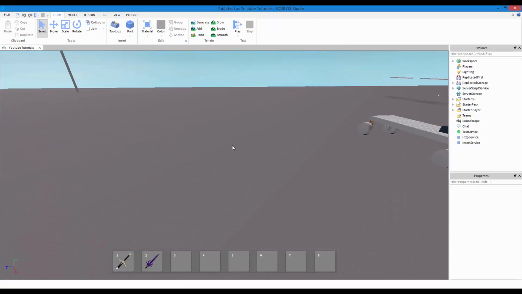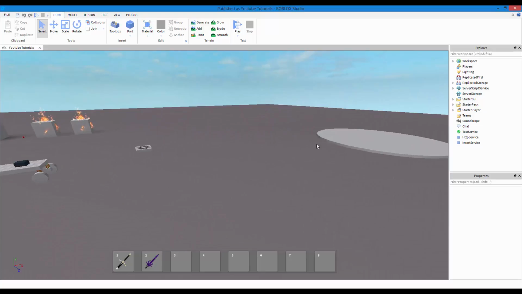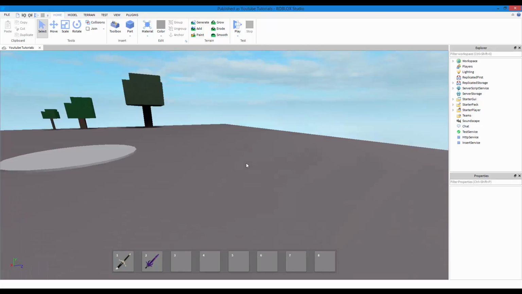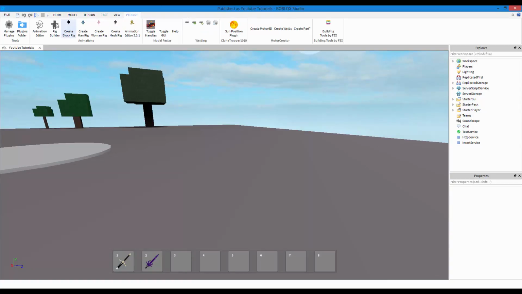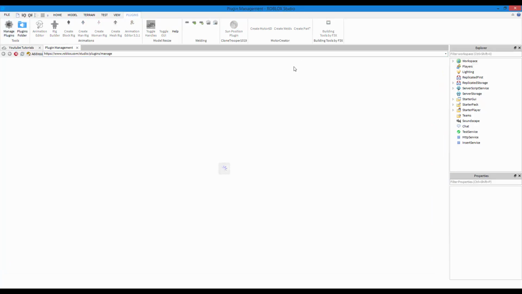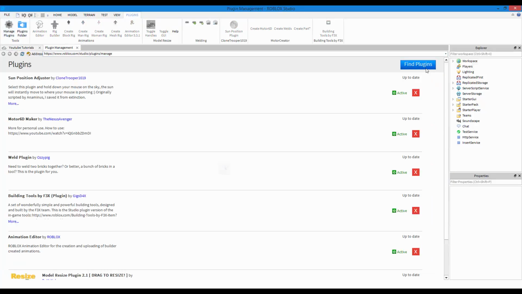Okay, so I don't have anything to show you in the beginning because I never created a sword script to show you guys. But what we're gonna need is a plugin, an animation plugin. So you're gonna go to manage plugins, find plugins.